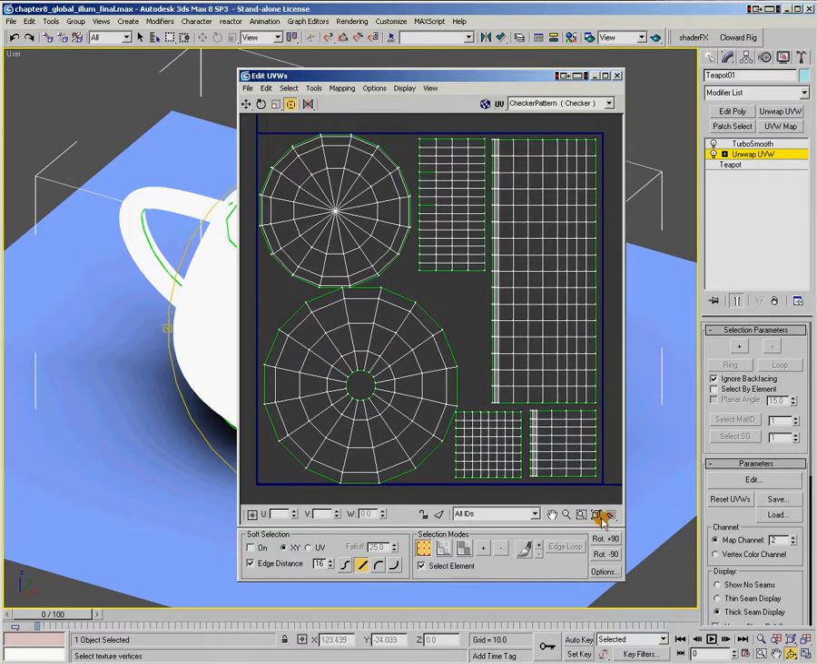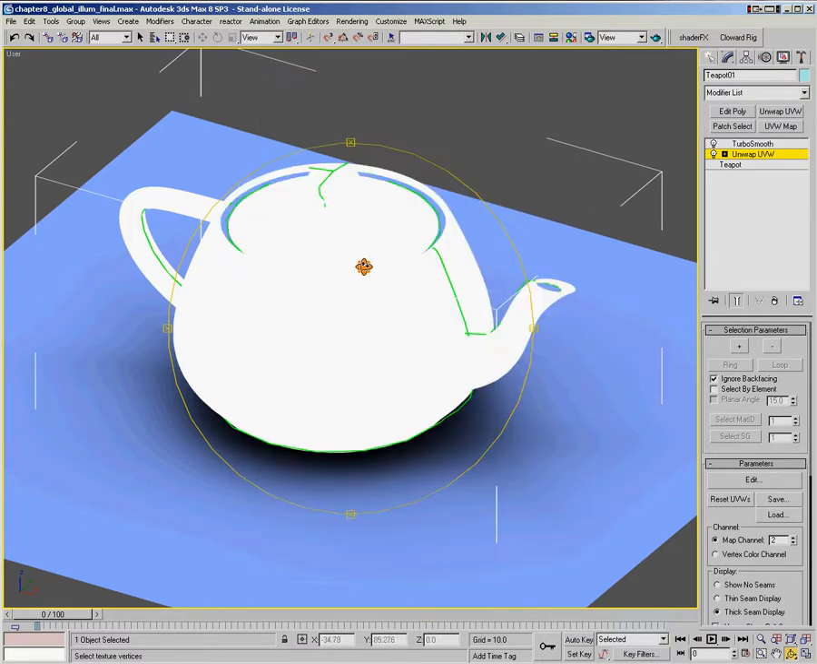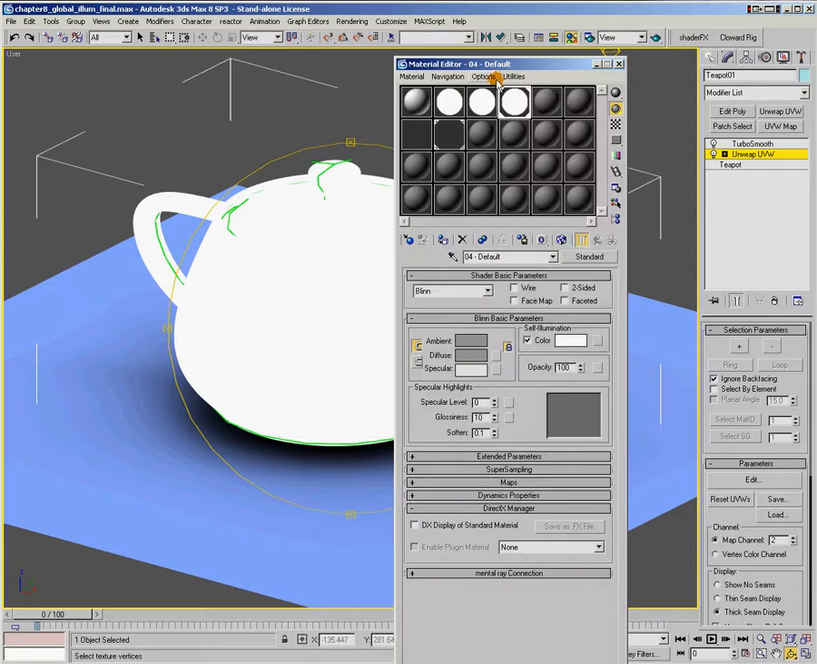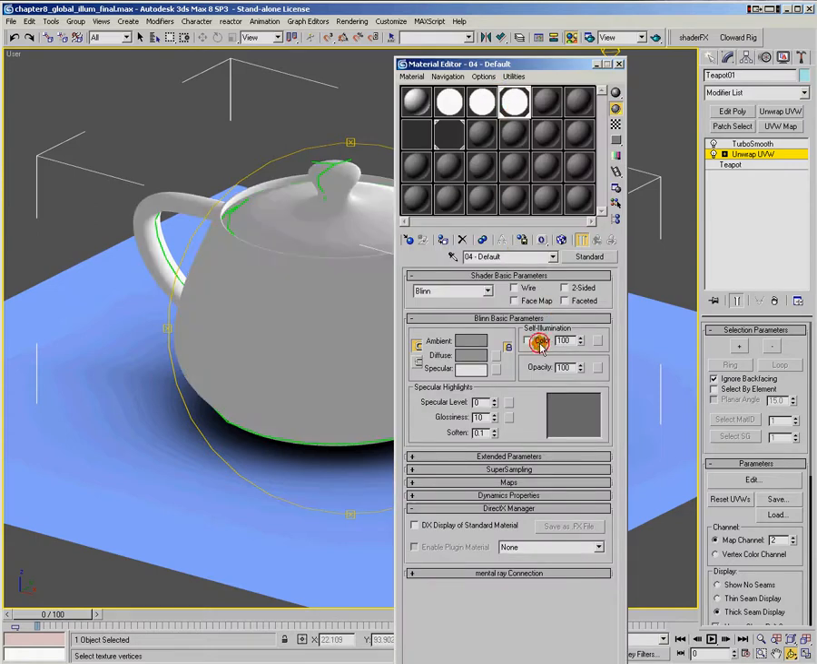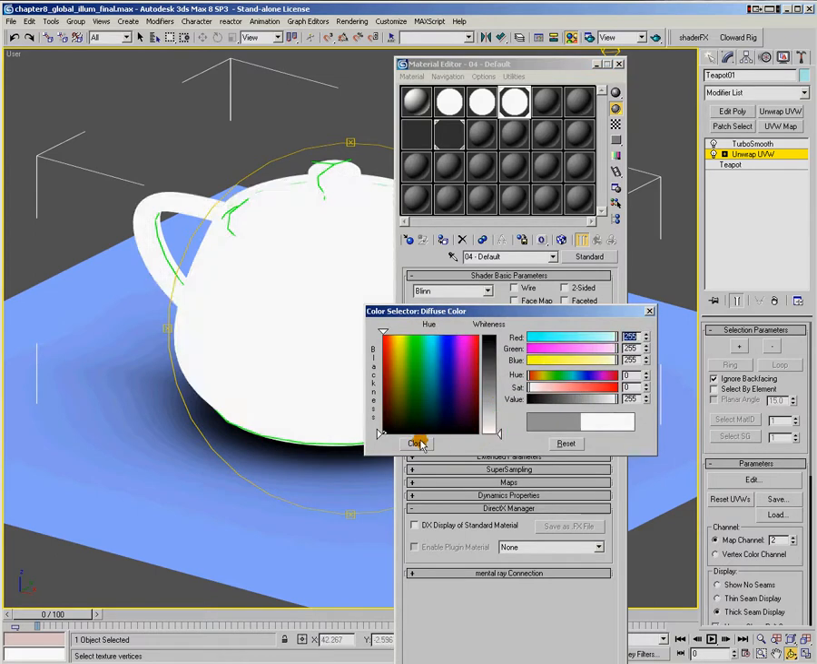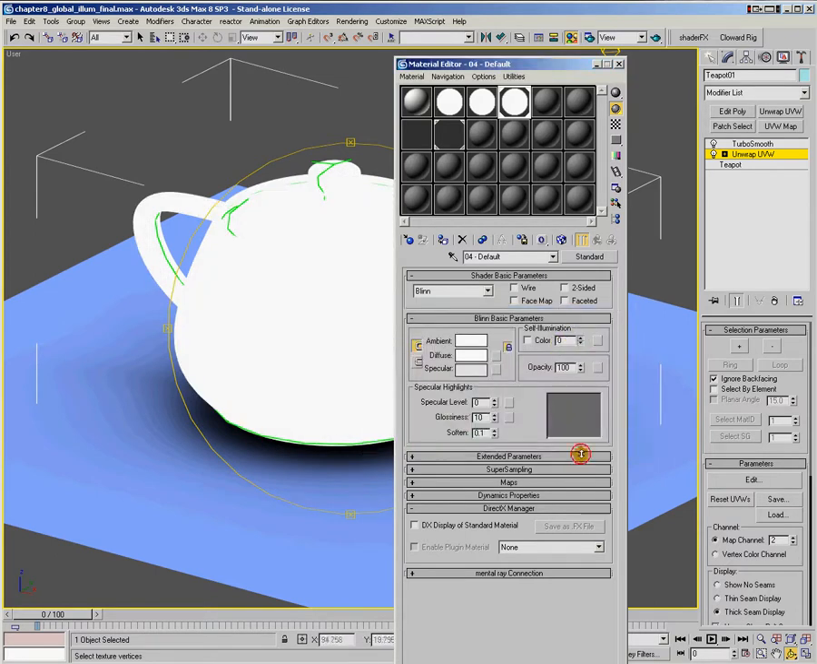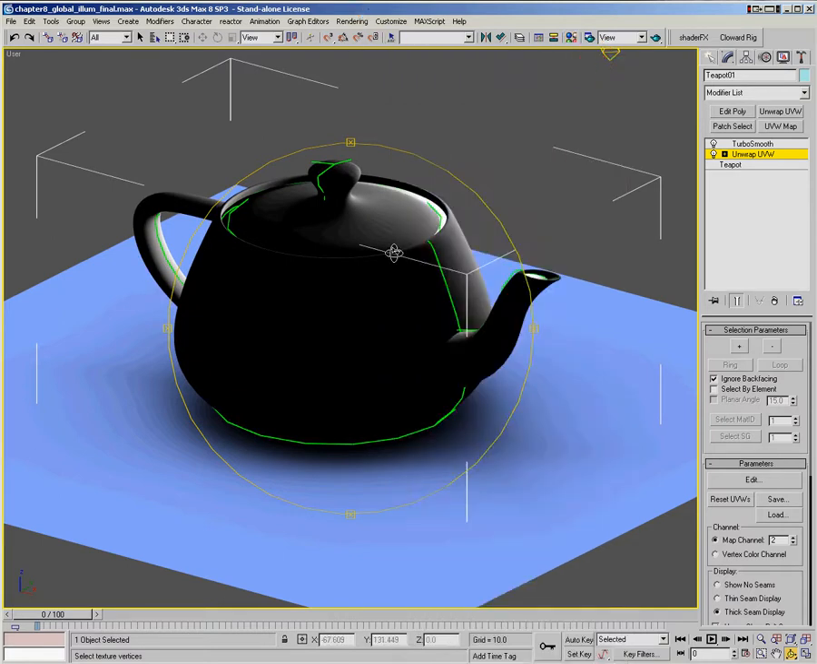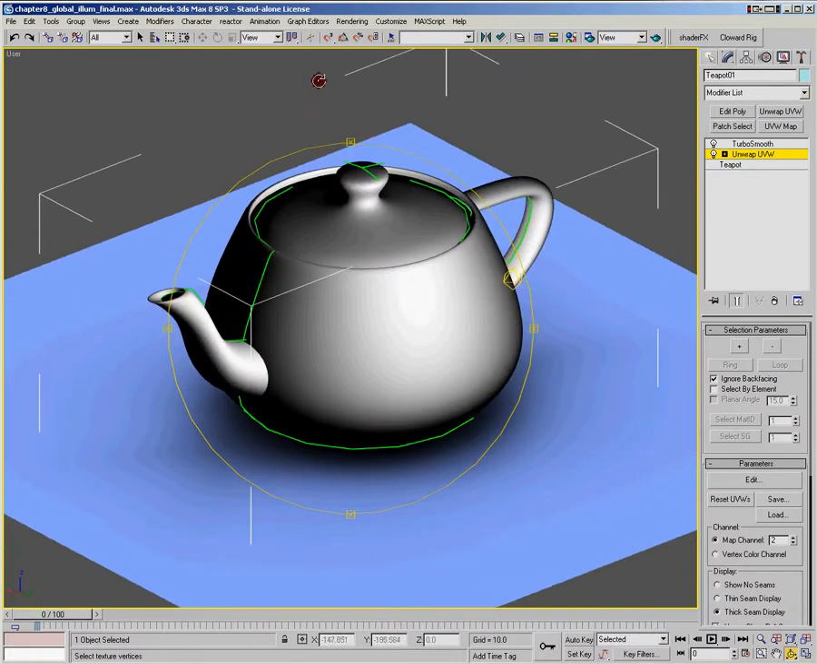So there's the layout. And now what I'm going to do is render to texture. Let me first come back here to the material panel. I'm going to get rid of this self-illumination, and I'm just going to turn the diffuse color up to white. So now I'm ready to use my render to texture dialog to create an ambient occlusion map.